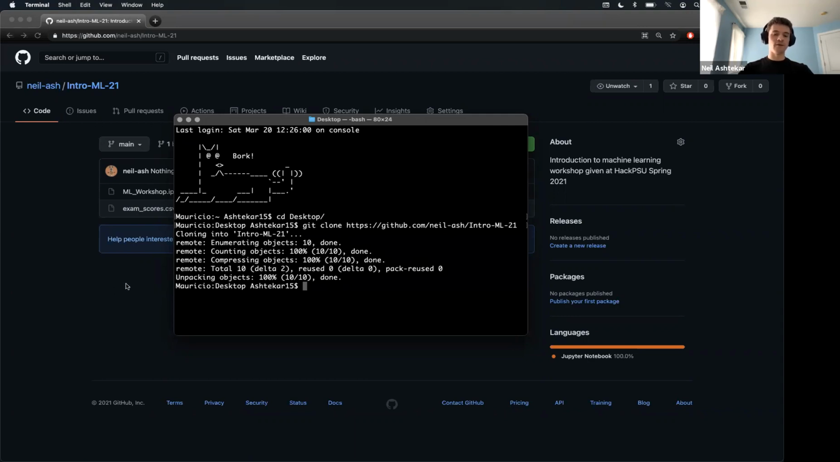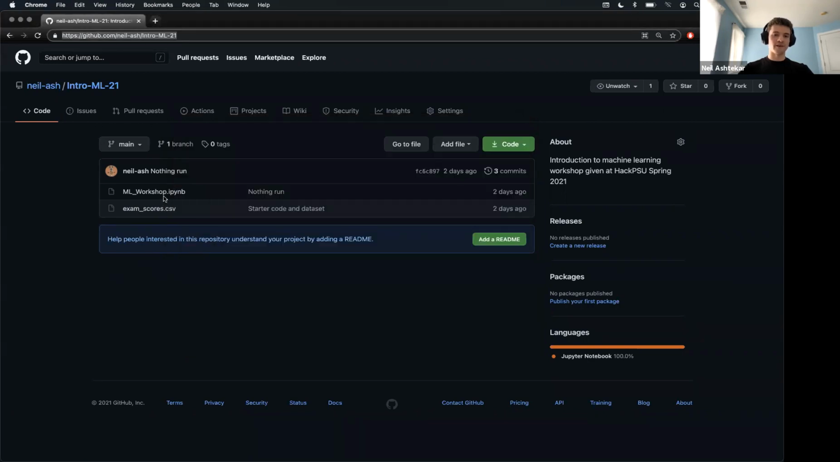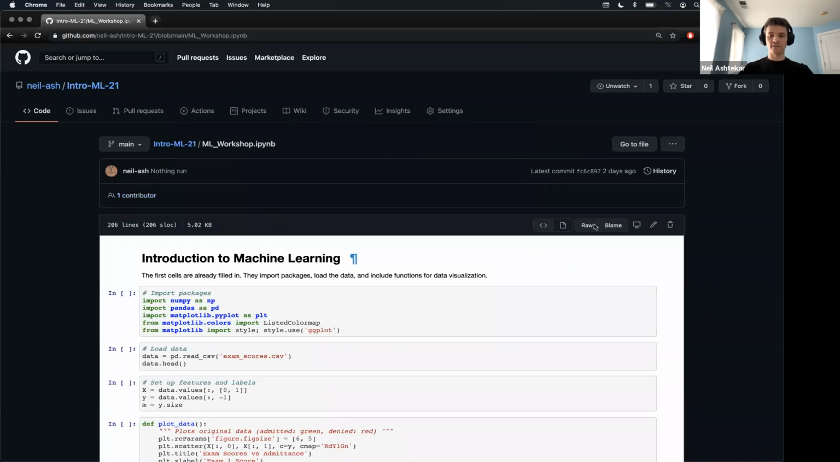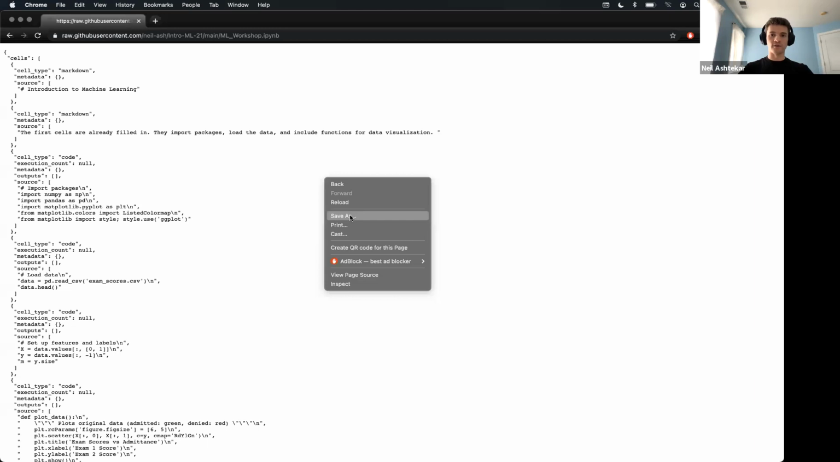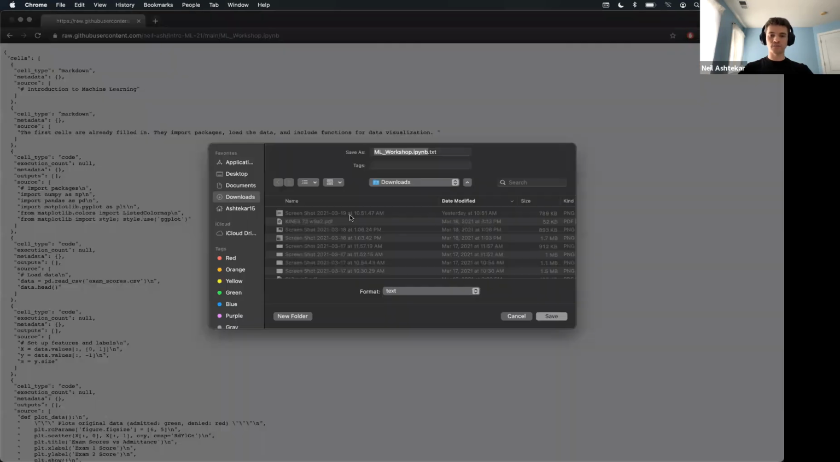If you don't have Git set up, or if you don't know how to use Git, there's another way to do it, which is pretty simple, where you can just click on each of these files and then click on raw, and now right click and go to save as.